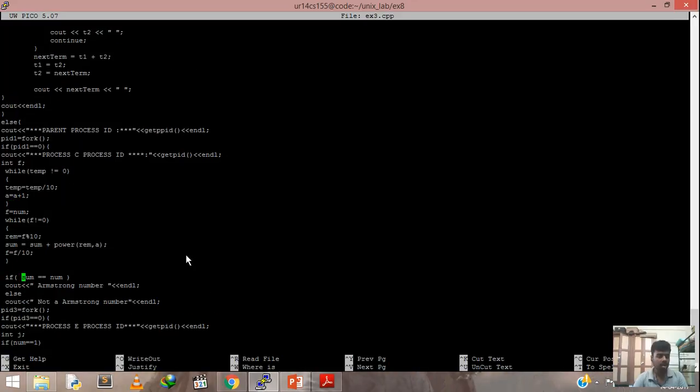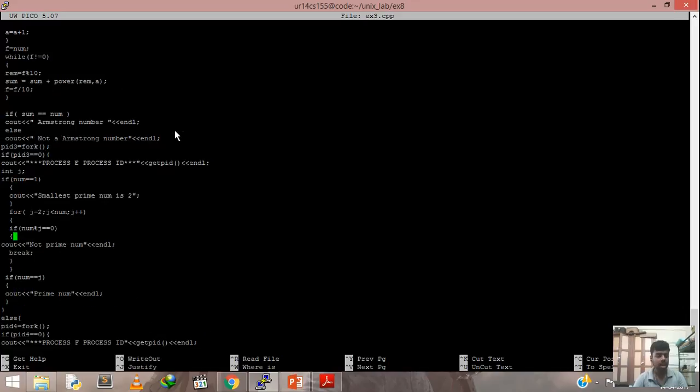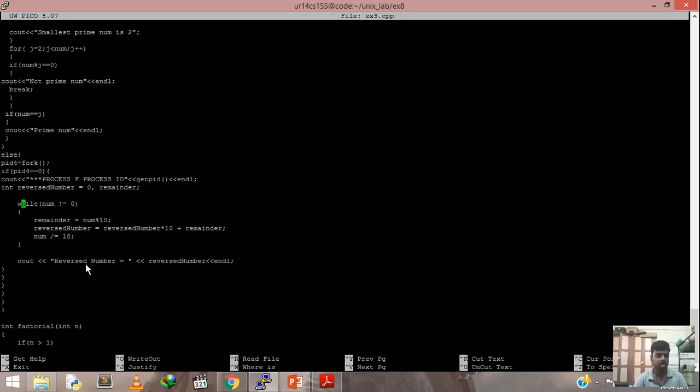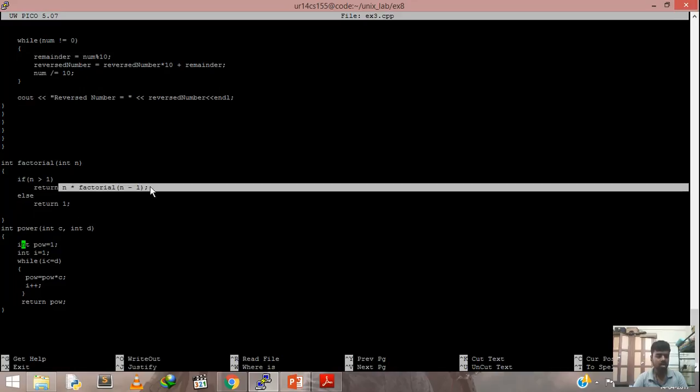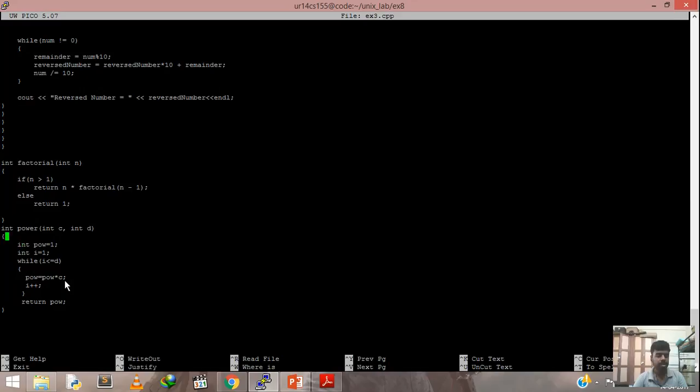Now at every point we'll just print the process ID using getpid, and the parent process ID using getppid. And after that we'll check whether the number is prime or not using process E. Then we'll print the process ID for the same. And now at the end we'll define the 2 functions that we've used, factorial and power. So we'll find factorial using return n star factorial of n minus 1, then we'll find the power using a while loop here. And that's how this code is executed.